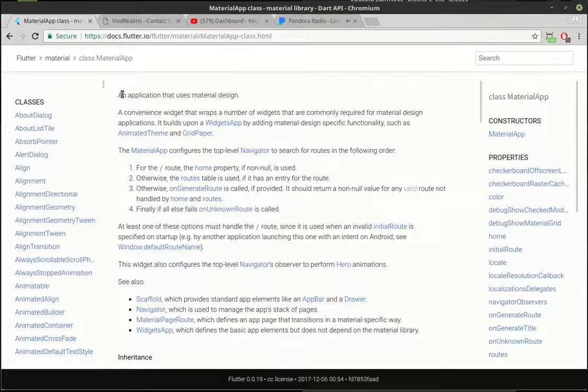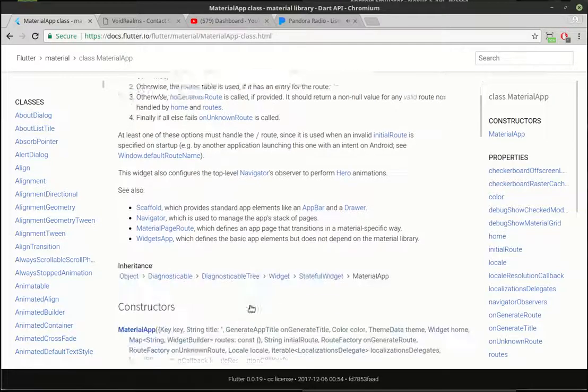But you can see MaterialApp is an application that uses material design. All right, so we're headed in the right direction here. And it's a convenience widget that wraps a number of the widgets that are commonly required for material design applications. It builds upon WidgetsApp, adding material-design specific functionality such as animated theme and grid paper. And you can see it also says scaffold, navigator, and things like that. So it sounds like a lot of what we need.